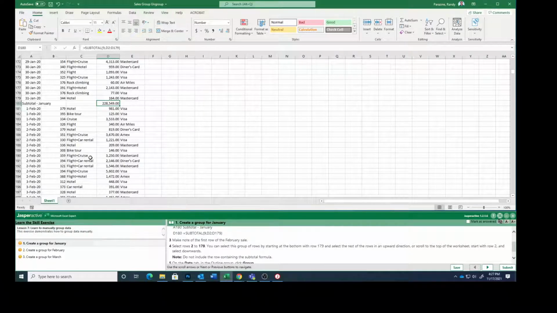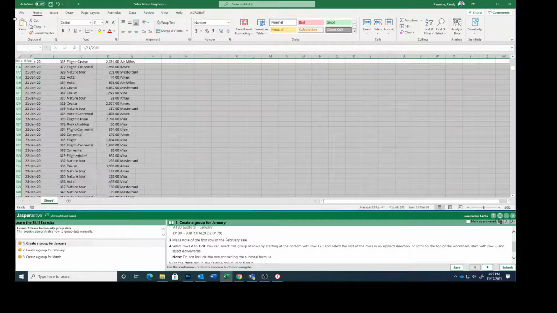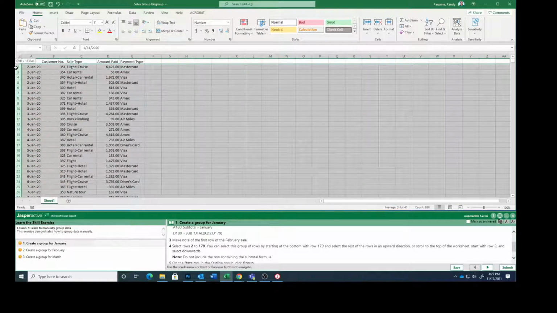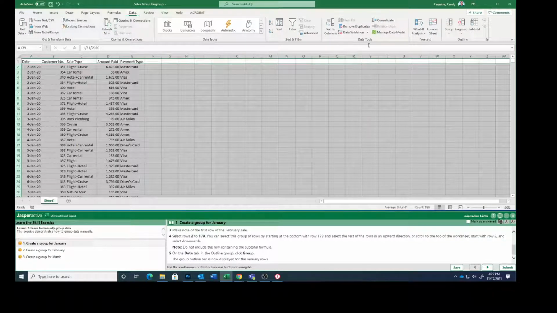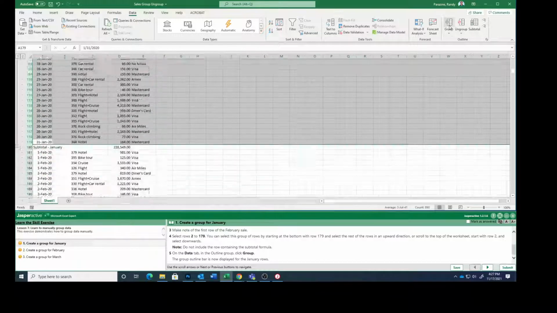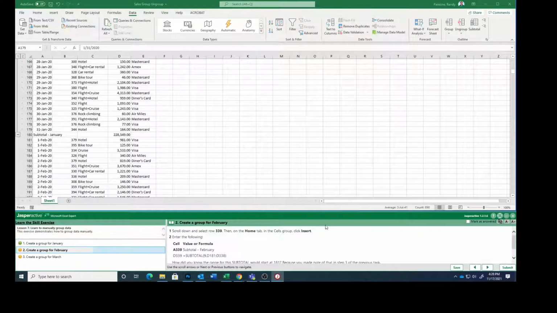Select rows 2 to 179. So click right here on the 179 and hold your mouse down and scroll up to the top. Make sure you just go up to 2. And on the data tab, in the outline group, click group, and it grouped those. The group outline bar is now displayed for January. You see this outline bar over here. So mark that as answer. Go to the next step.